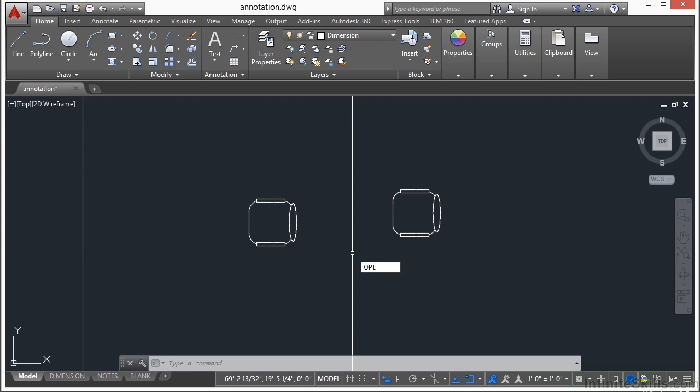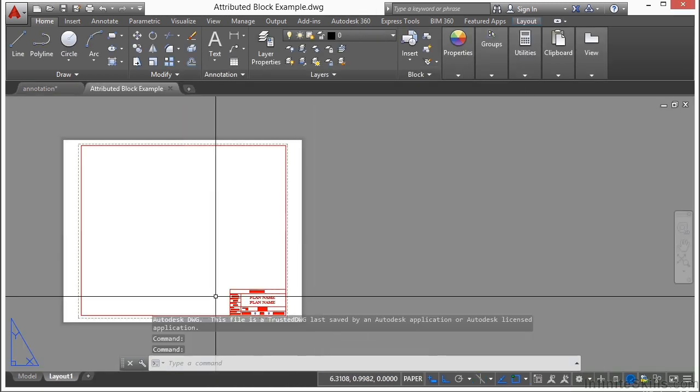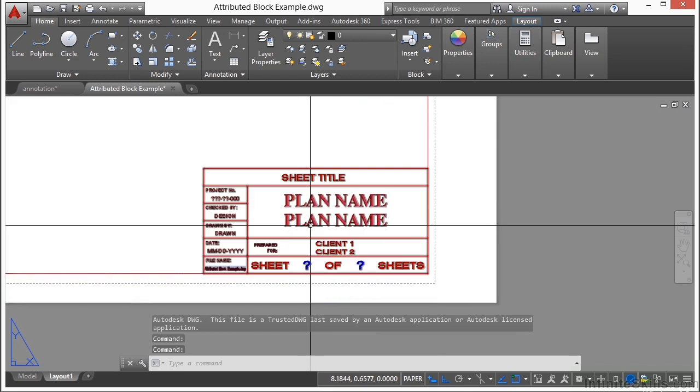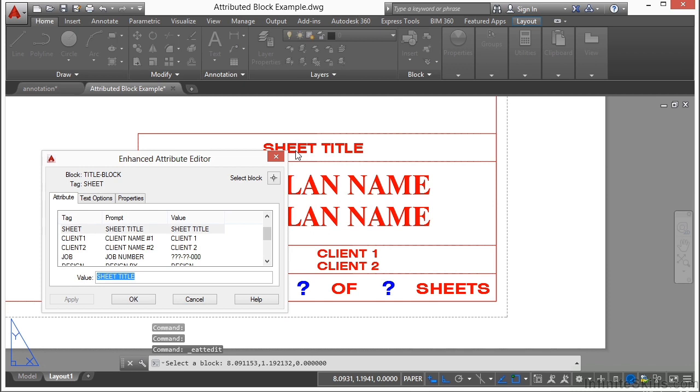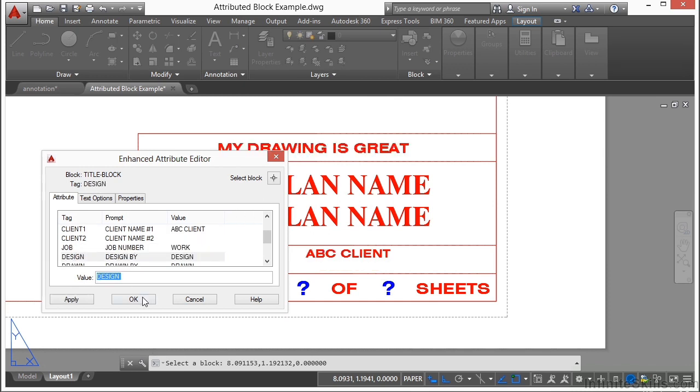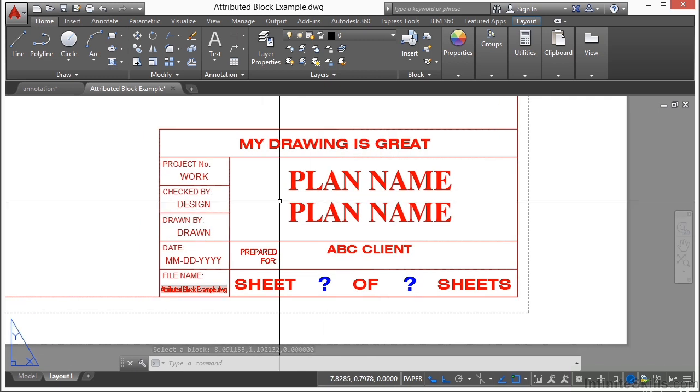Well, let's open up another file. Let's look at the attributed block example file. I'm going to show you what happens when you explode an attributed block. This is where the explode command can get kind of hairy. So we have some items in here, but let's make something a little bit different. I'm just filling in some information so that it won't look exactly the same.